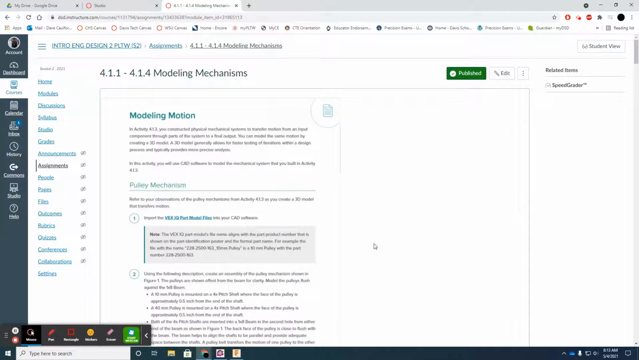Hi, everybody. Mr. Colford here, and I wanted to guide us through this next lesson. This is actually 4.1.4 modeling mechanisms, and what this covers is everything between 4.1.1 and 4.1.4, which is why I've grouped it up together. So very quickly, let's go through here.